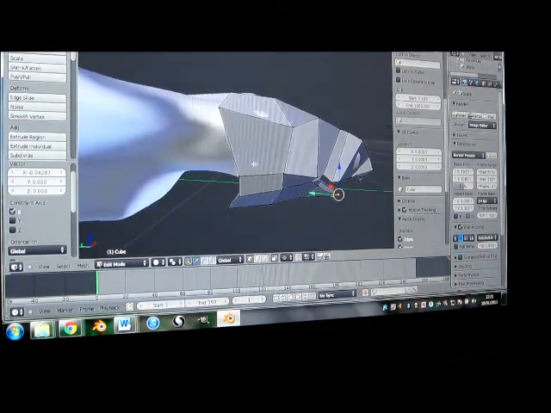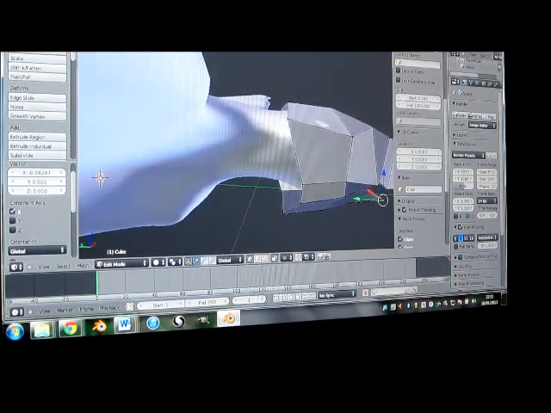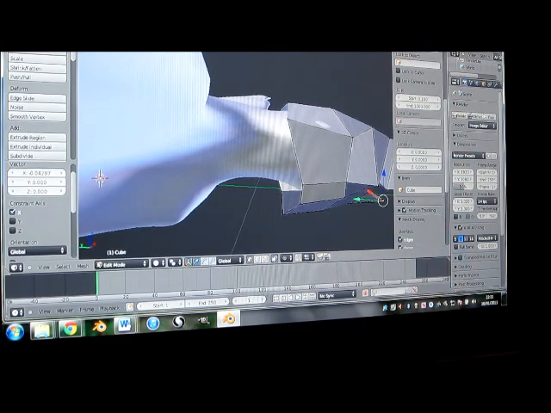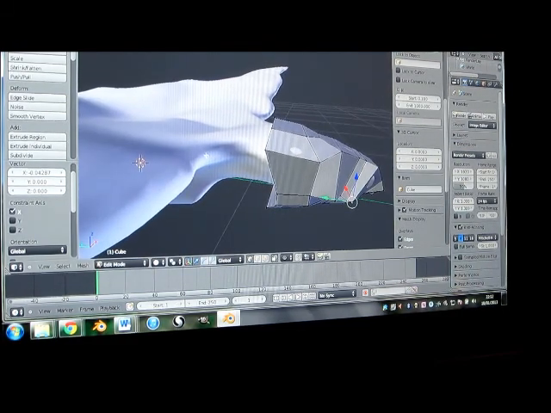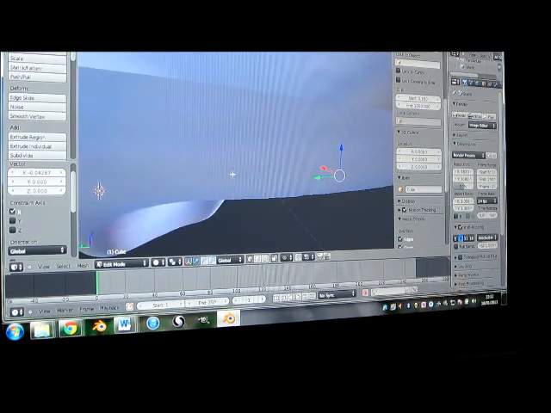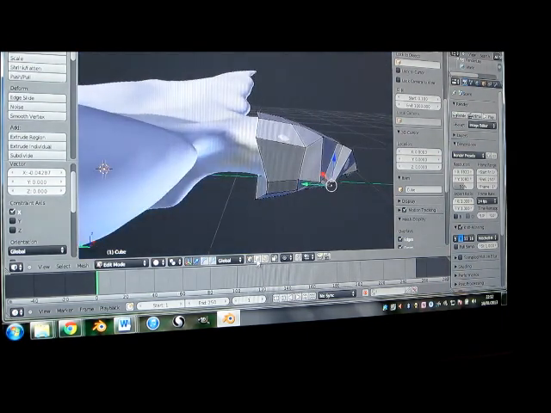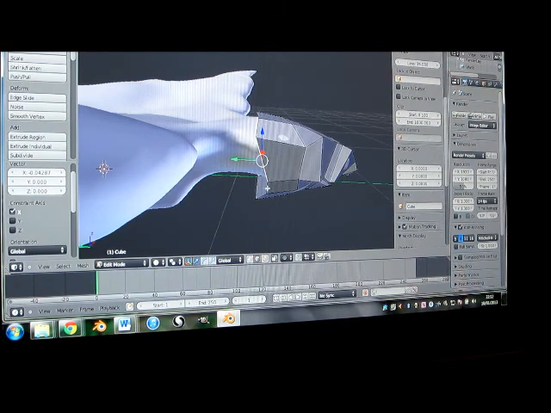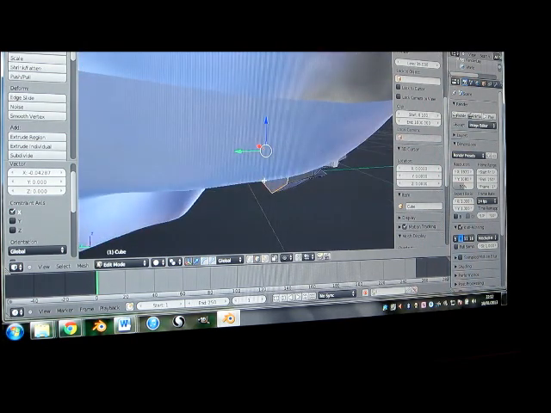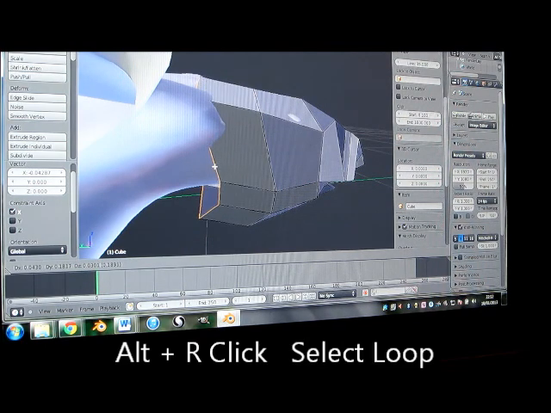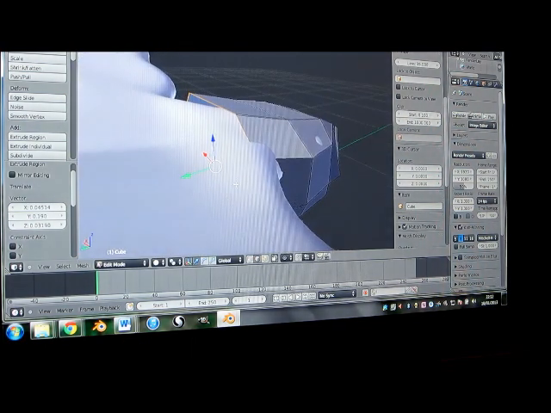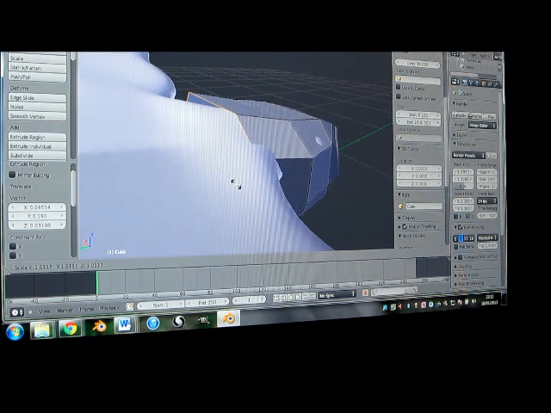Now, part of the reason of the retopology is to get the poly count down, but another reason is to create as many quads as possible along the mesh so it moves and deforms well when it's animated. I'm going to Alt select all of the edges along here, press E to extrude, and get the neck and scale that up a bit.